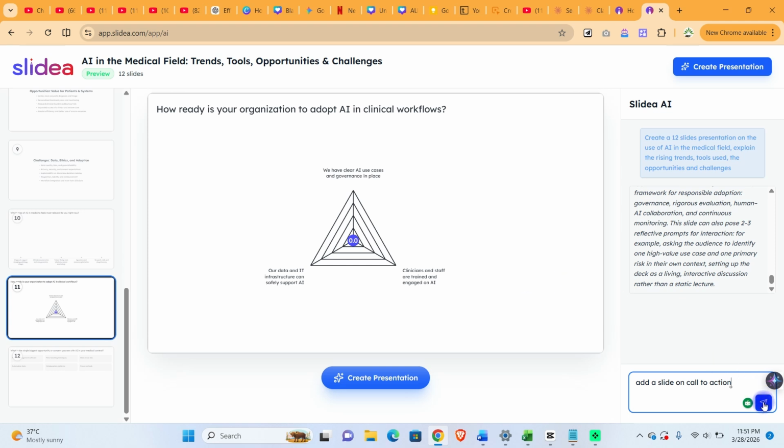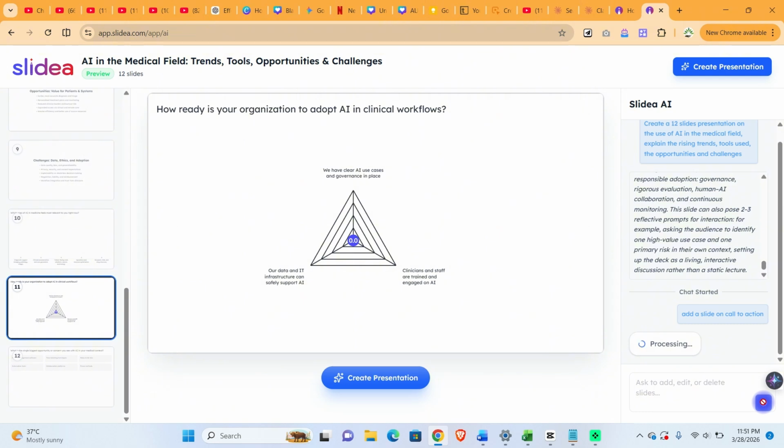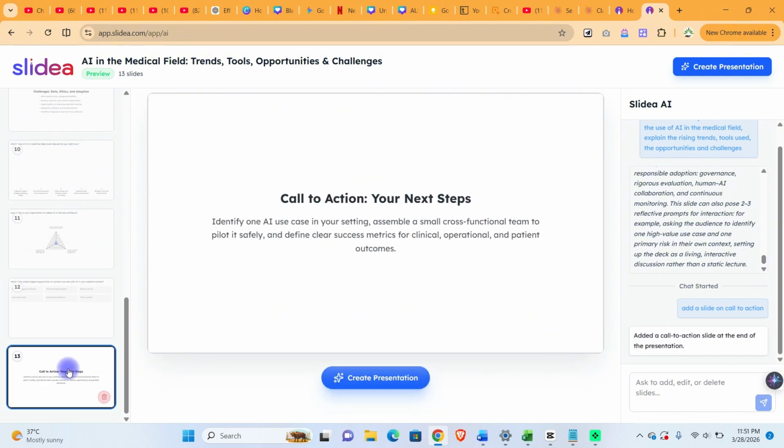So let's say I want to add a slide on call to action, and it's going to do just that for me. You can see it has added a slide on call to action, your next steps. Now, if everything is okay by you with the 13 slides, you can go ahead and say create presentation, and it's going to use all of this data to create a fantastic final presentation that you can export and use for your own content.